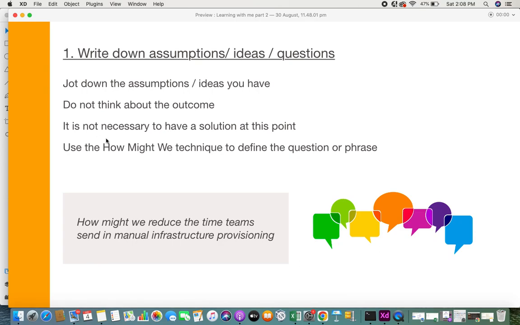So it's not necessary that you have a solution for that idea or for that assumption at that point of time, but just write it down, okay? And you can even use the how might we technique to define the question or the phrase. So you might have certain questions also in your head. So there is this technique called how might we, okay, which helps you to write questions that are at the top of your head.